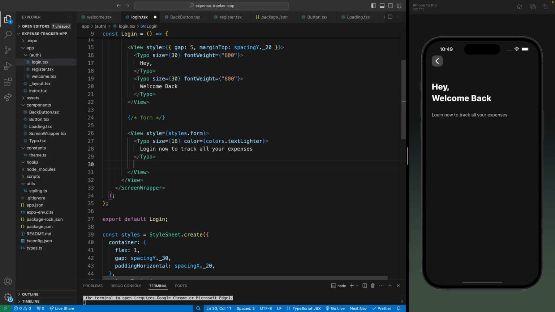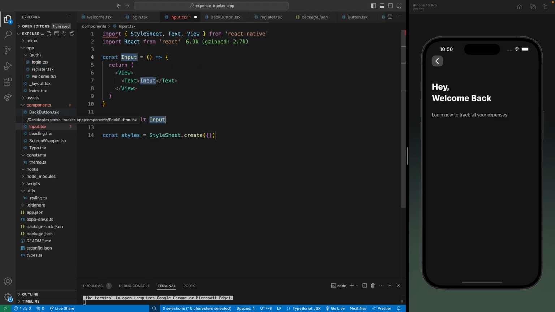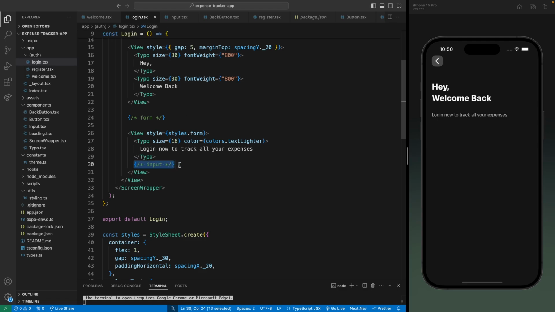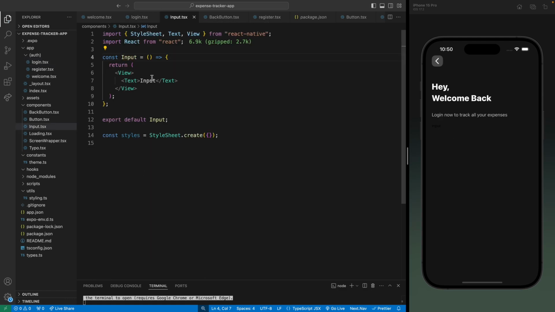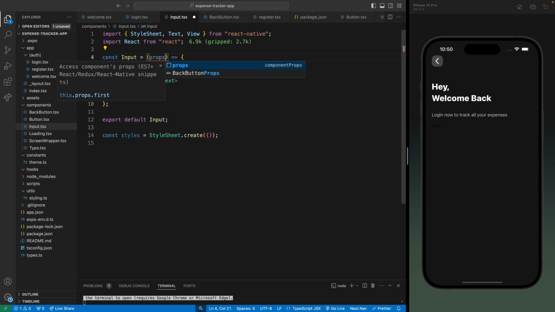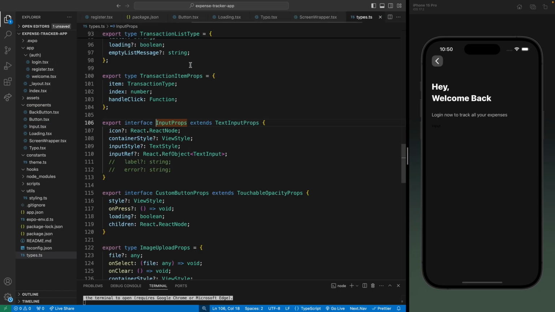Now I want to add an input here, but I want to add a custom input component for this so that we can reuse this in future. So let's create a new component input. Let's create a functional component, and let's just import it here like this. So now let's go into the input component, and this will receive some props, and the type will be input props from our types file. And if I go into that type, you will see we have icon, container style, input style, and the input reference. You can just copy the types for all of these properties.